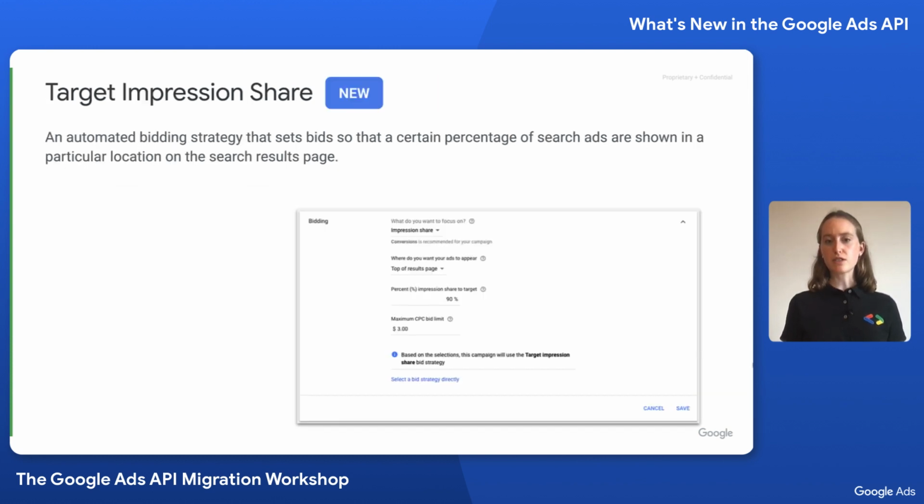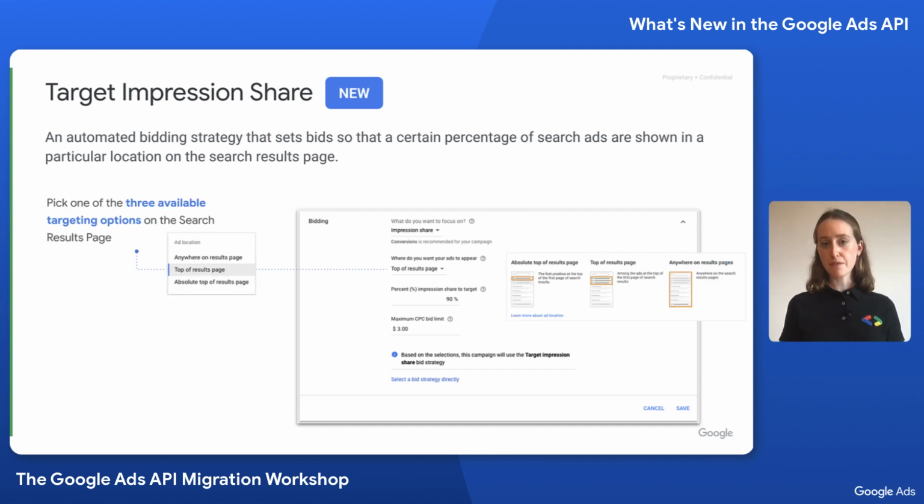One of the new bidding strategies available is the target impression share bidding strategy. This strategy helps ensure your ads are meeting a specific impression share threshold for a specific location on the search results page, between anywhere, top of page, or absolute top of page. So we configure a few things here. The location on the search results page that we want to target, which is either anywhere on the page, among the top results on the page, or at the very top of the page.